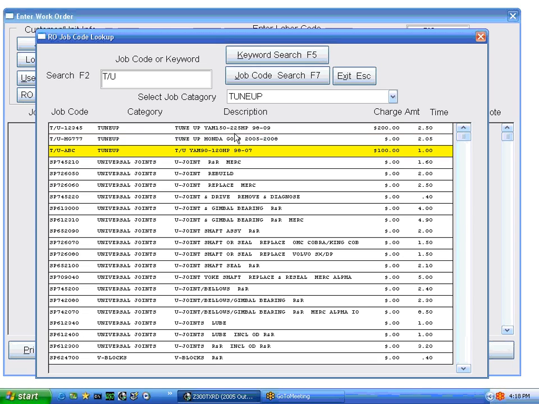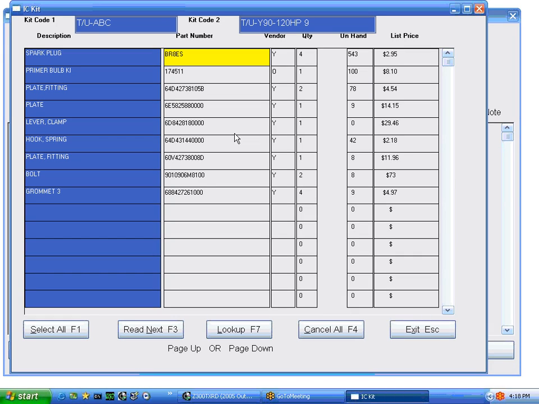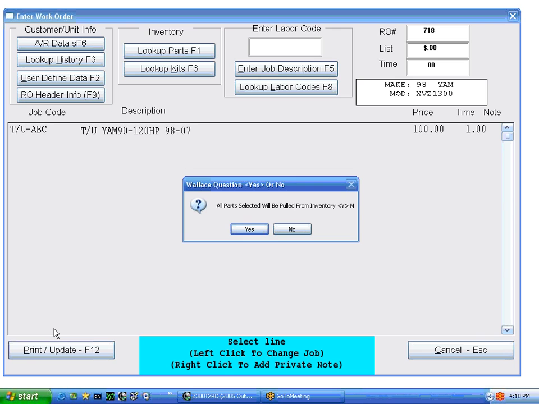So let's go take a look at this. I'm going to select this job. It comes up and says, okay, here's all the pots that you need. Do you want to pull them out of there and put them on the work order now? There again, this is the same thing we did in Chapter 1, starting in RO. If you want to select them all, say select all. Okay, I'm going to pull all these out of inventory.